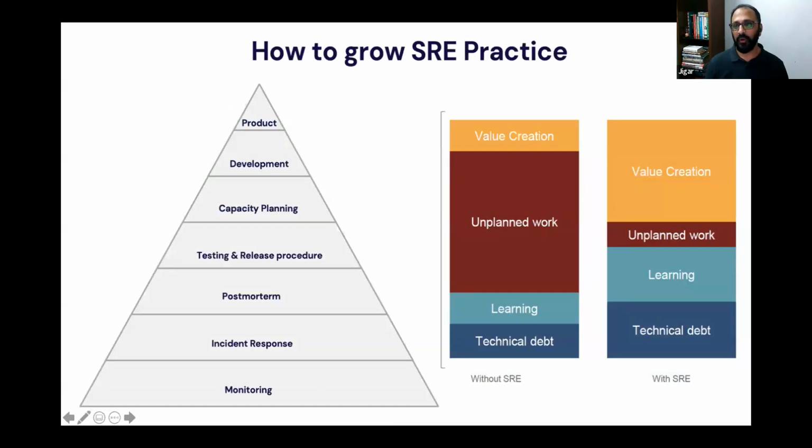Now, how do we grow SRE practices, right? There are different ways, but the most important thing is that when you want to grow SRE practices, the first thing you will need, which is the core ingredient, is your SREs themselves. Now, your SREs can come from different places.